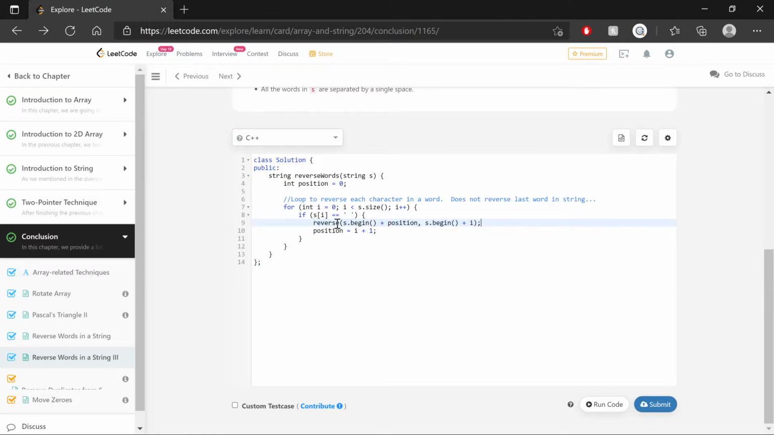Now to use the reverse function, you need to give it two iterators that point to the starting position and the ending position for where you want to swap characters. For this one, I'm using the begin iterator for both and shifting it to the correct beginning position by just adding the position integer to it. For the end position, again, I call the begin iterator, and then I add the index value to it. So for the first word, the position is going to stay at 0.